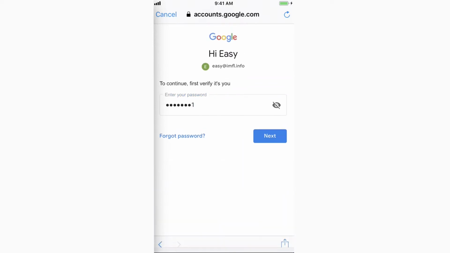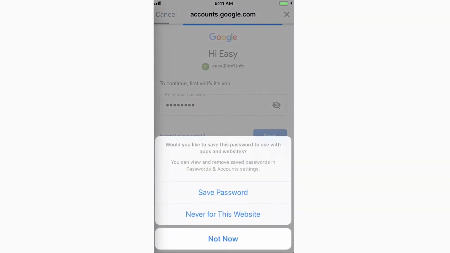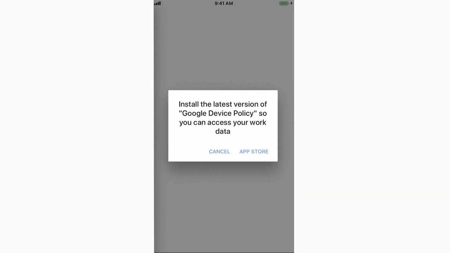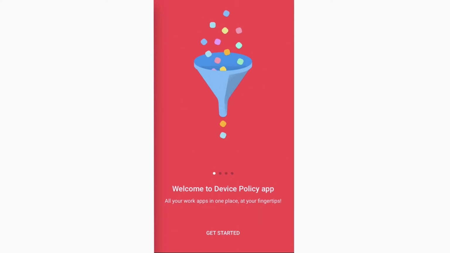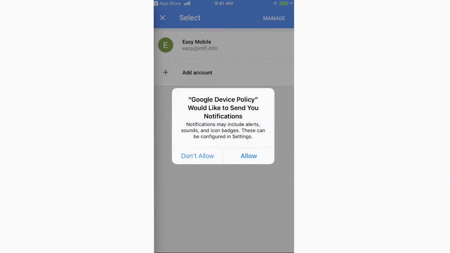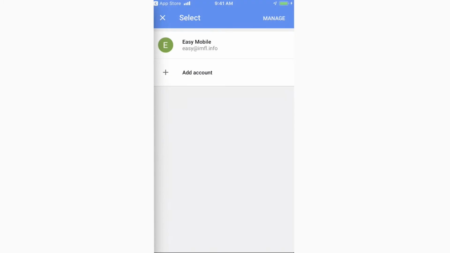Hopefully I got that right. Let's see. Looks like we're in. Now, the first thing it's going to tell us is we have to install Google Device Policy. It's going to take us to the App Store. We install Google Device Policy from the App Store. Give it just a second to download here. Once Google Device Policy has installed, we're going to open it, and it will walk us through the process for installing a profile from Apple.